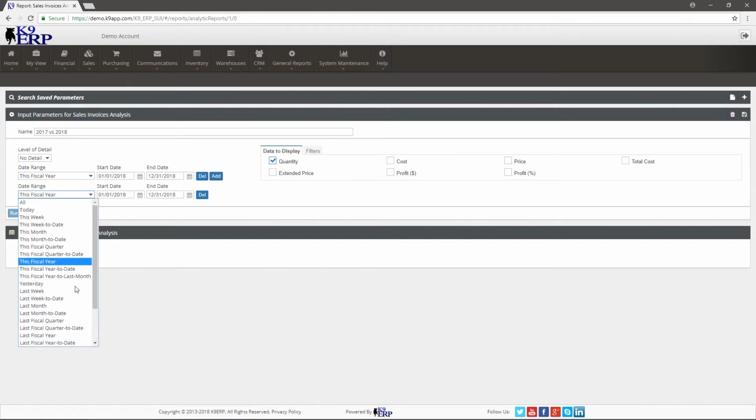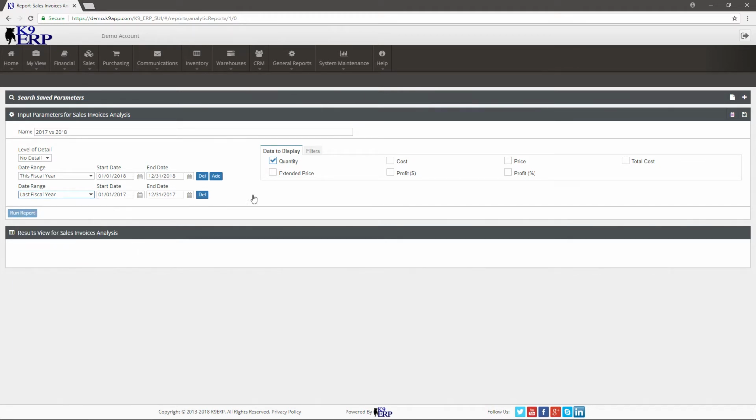Now you see I have lots of capabilities in here, including a custom one at the end. So you can really run any kind of comparison you want. In this case, I'm just going to compare 17 to 18. You can choose which data to display in the report. In this case, let's go ahead and do everything just to see what we get.